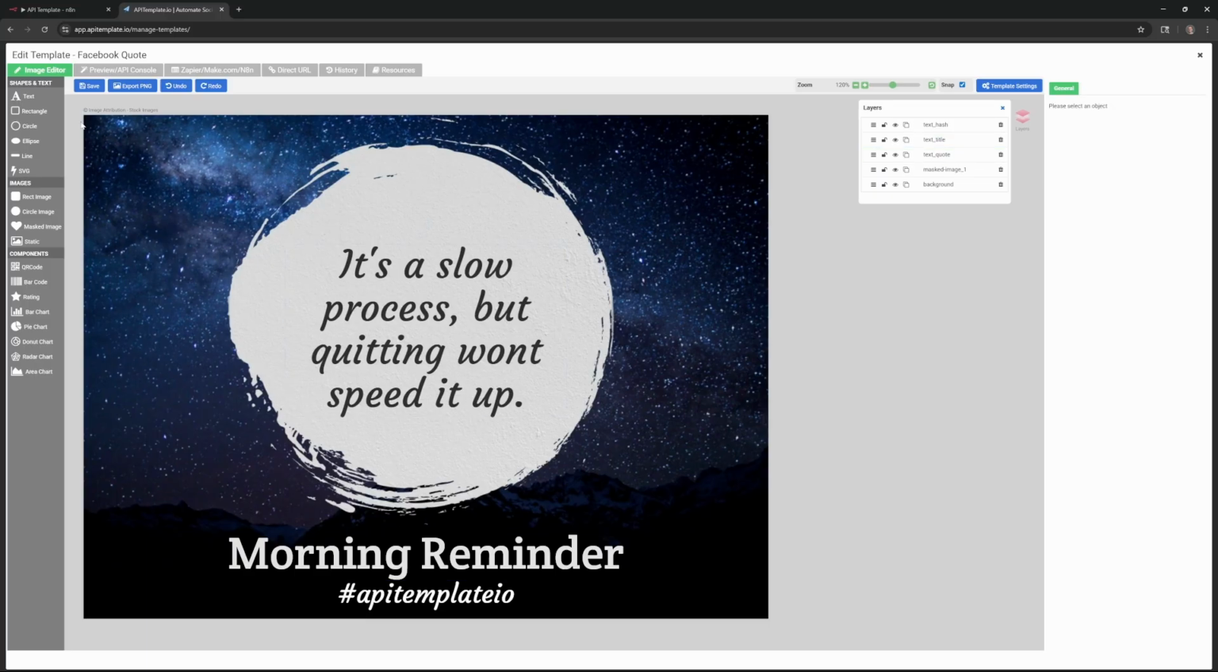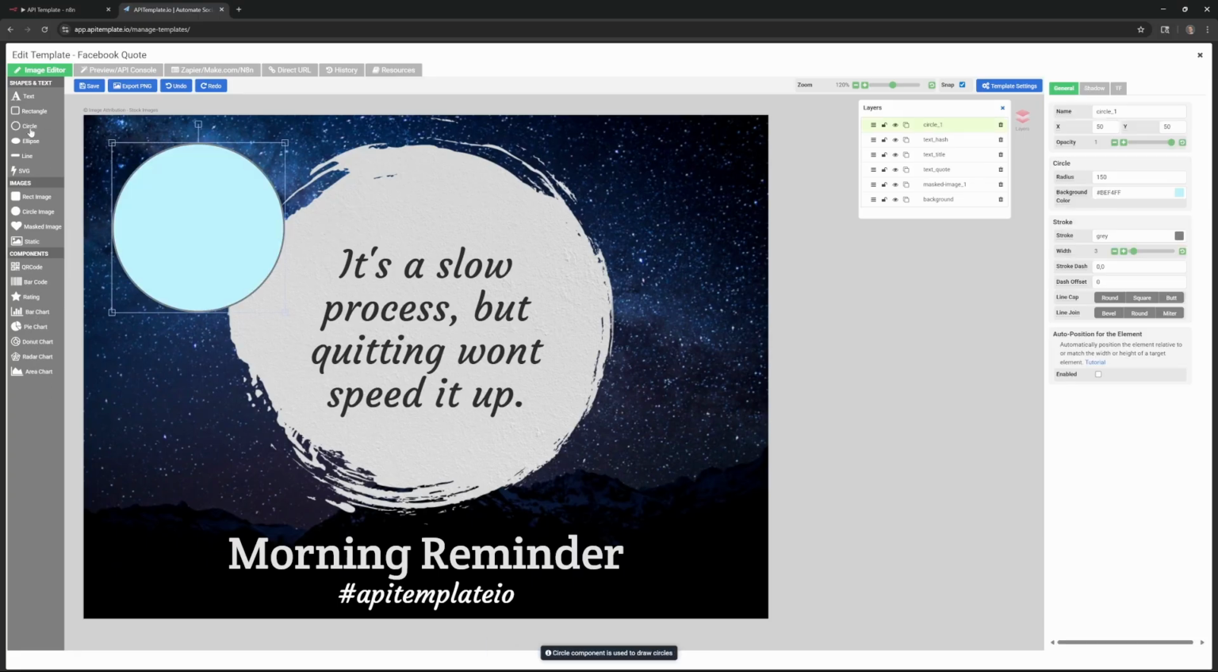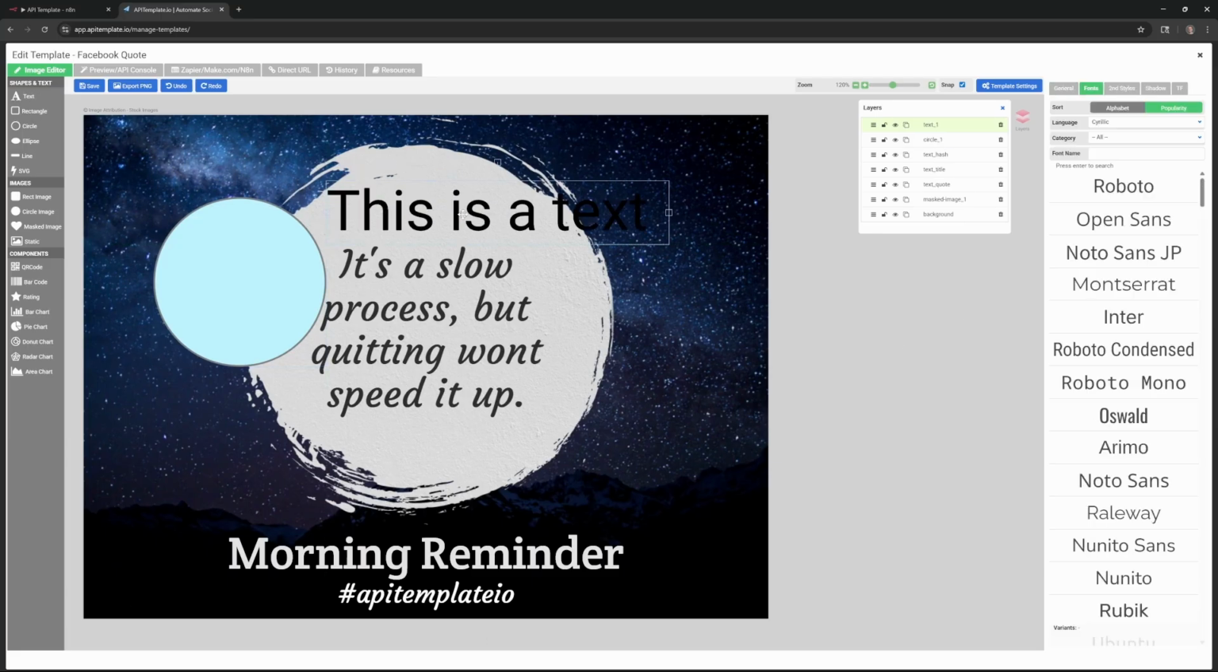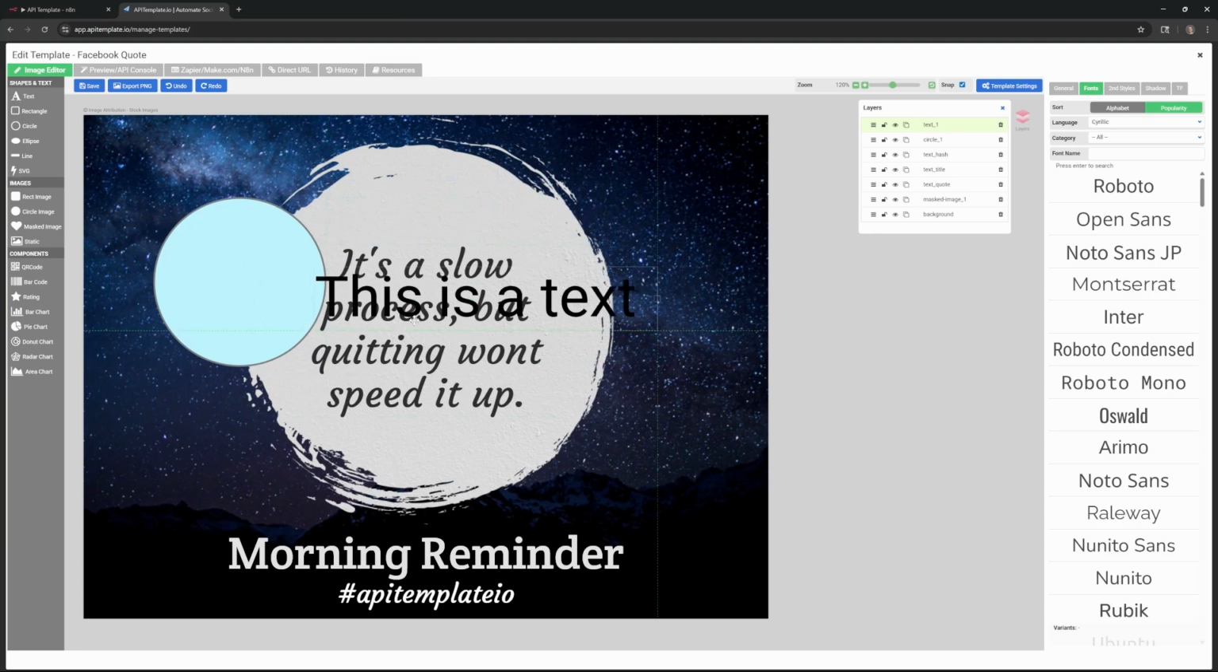Over here on the left, you have all these different kinds of layers you can put on the template. For instance, if you want to put a circle on there, you put a circle, and it's going to add it in over here in your layers. Then you can change the color, add a stroke to it, change the width, all that fun stuff. You can add a new text line, change the text, color, and position, wherever you want to put it.